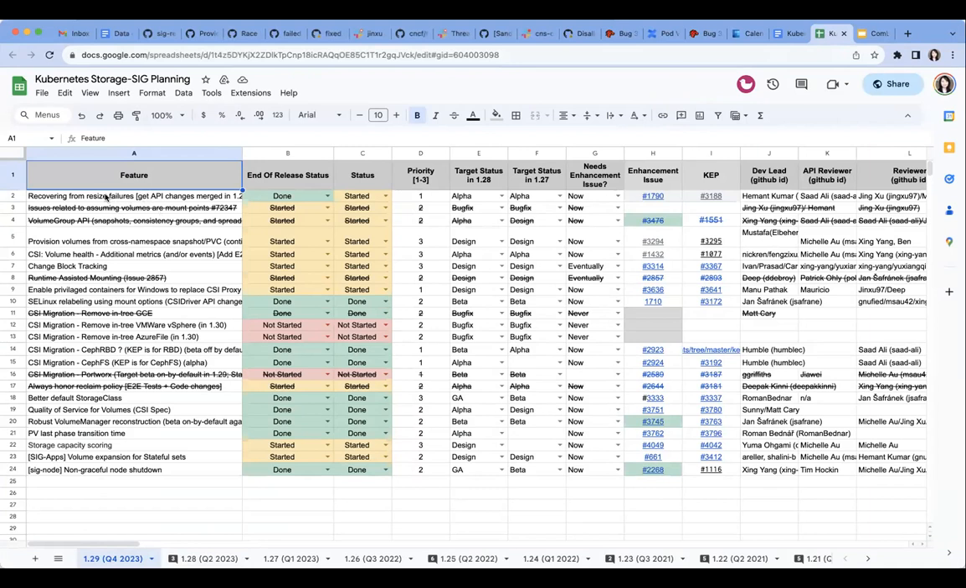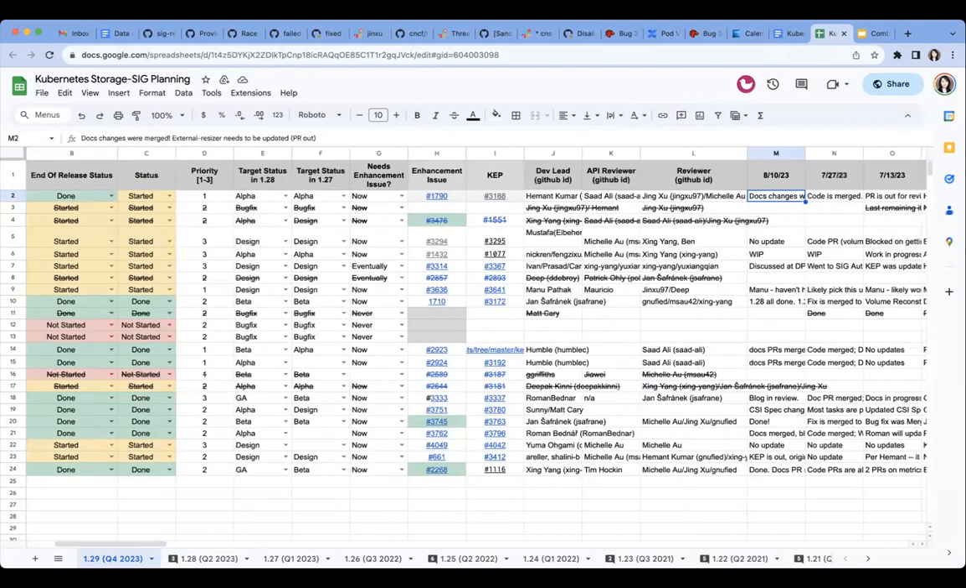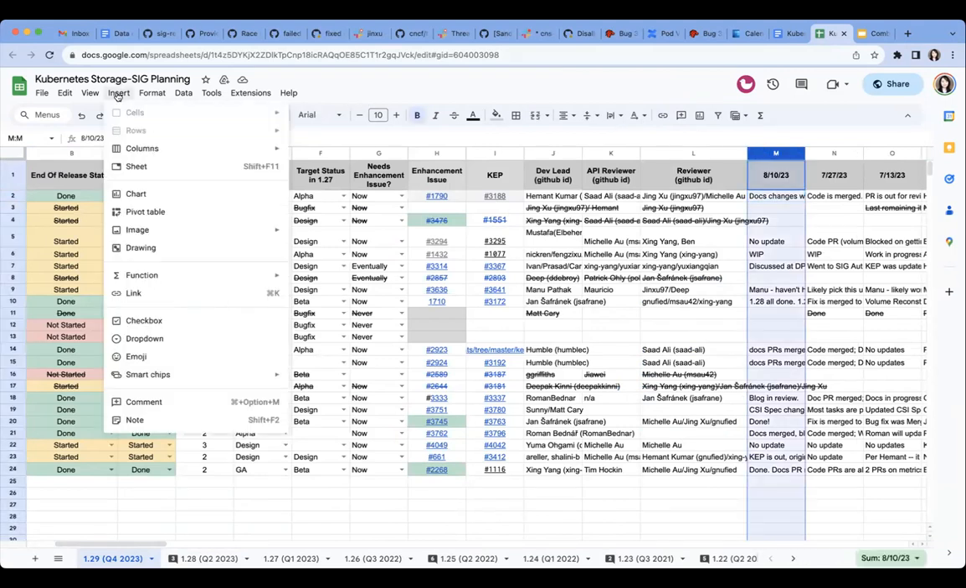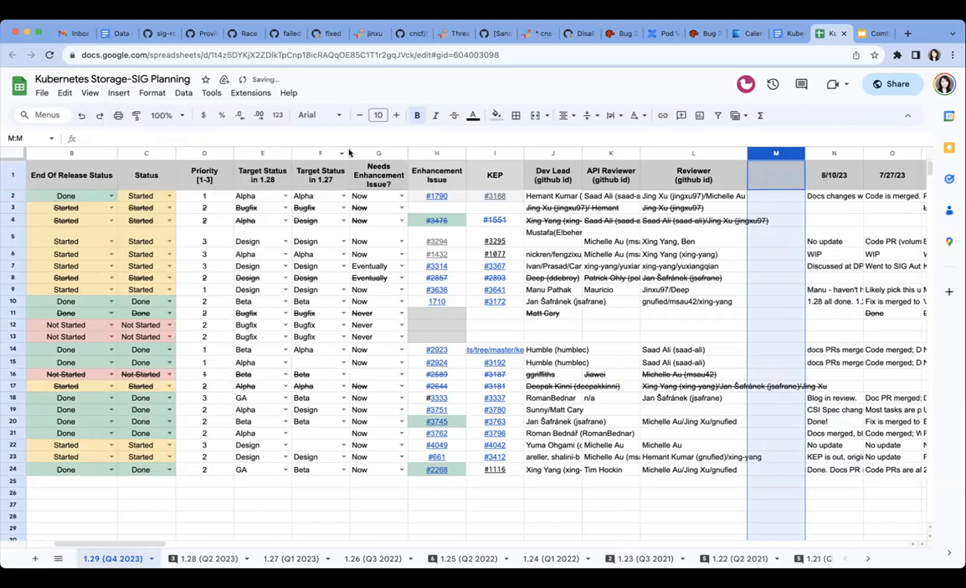Okay, so the first one is recovery from resize failure. This is in 1.28. This is done, right? Do we still have some remaining work for this in the sidecar? Those are done, merged as well. So we are just waiting for the release. All the work targeted for 1.28 is done.